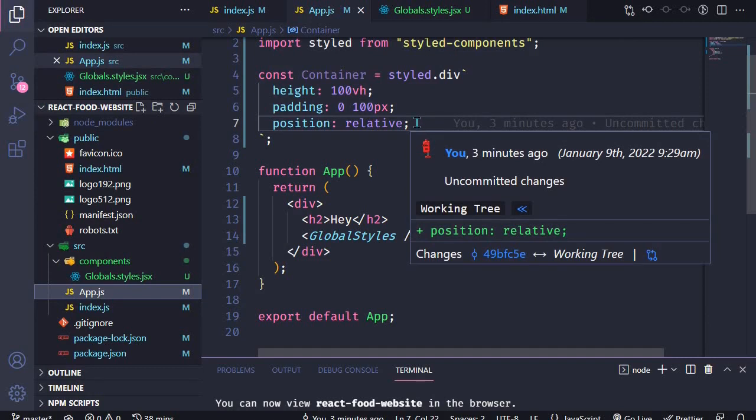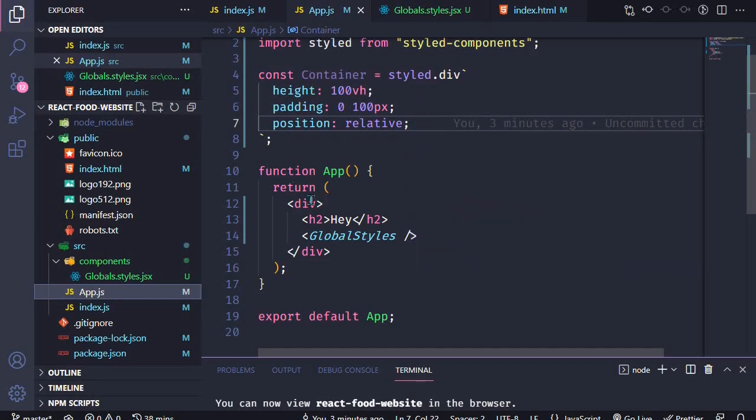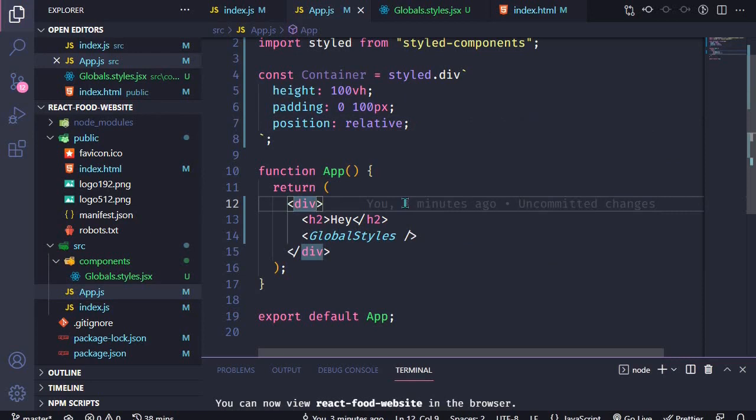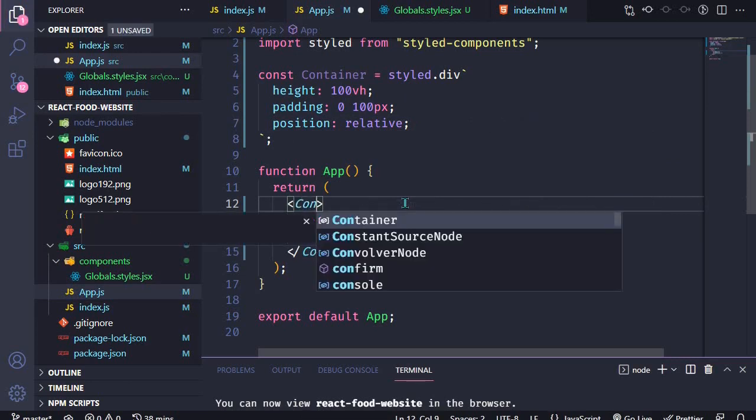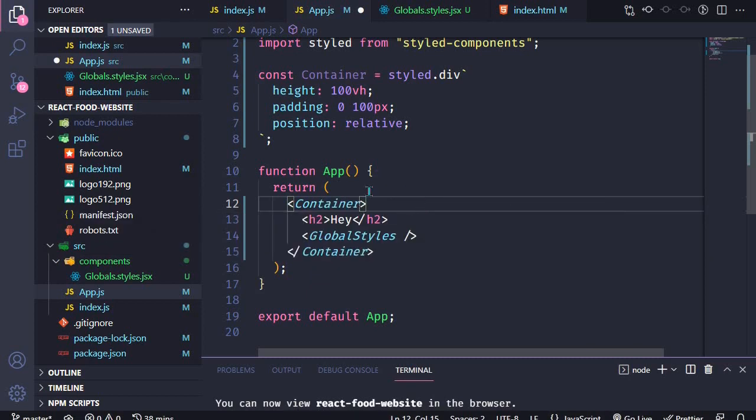Okay, cool. So this is our container for our app, and now instead of using a div here, we can replace it with our container. So I replace that with container, and now we should be having a padding around our content. So let's see if it's working, and there we go. So we have some padding on the sides.